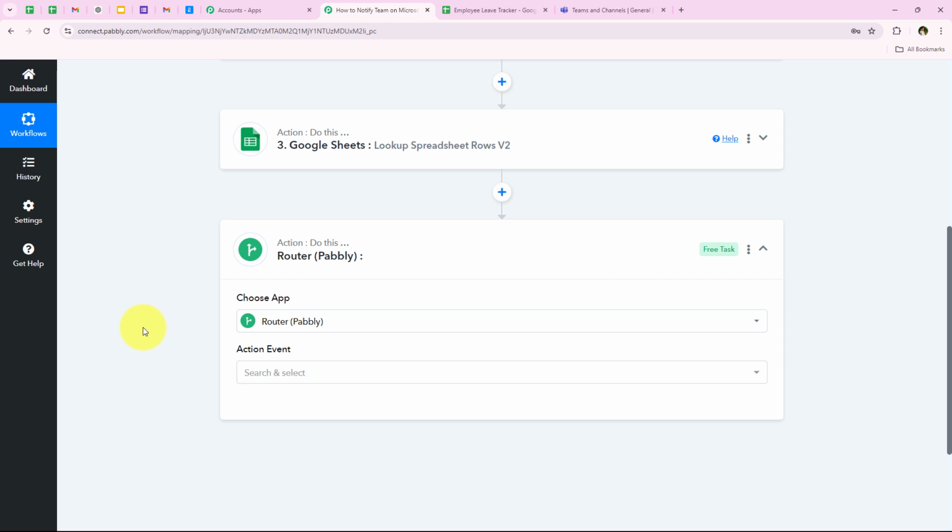First route should be the route where we have multiple leaves approved. Second route should be the route where we have only a single leave, and the third route would be the route where we have no leaves for the day. So that's why I've applied the router right over here.